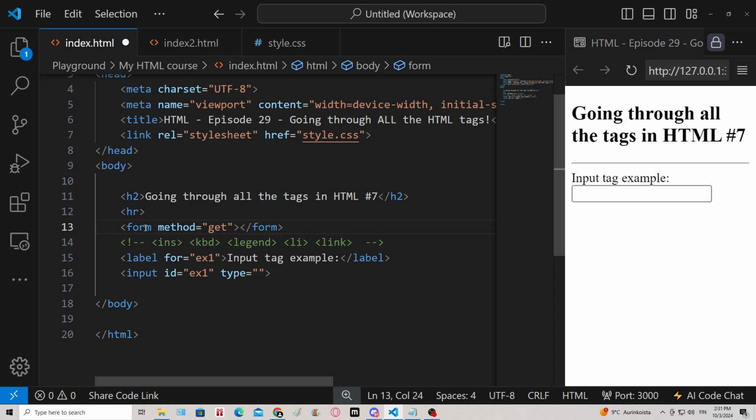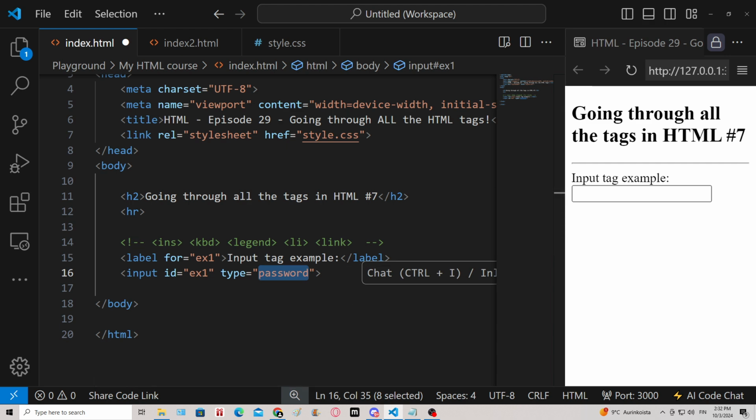And then we have post. The post method is used when you are submitting some information that is sensitive, like passwords. So if we were submitting passwords, we would use the post method, because passwords are, well, sensitive information. Alright, let's continue on with this.